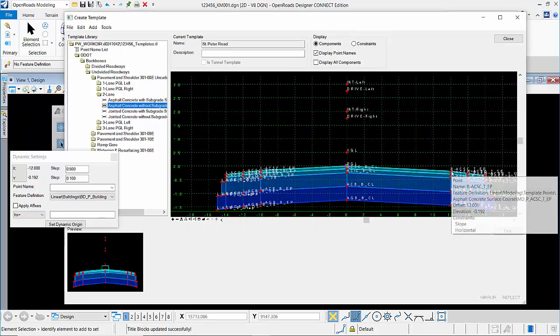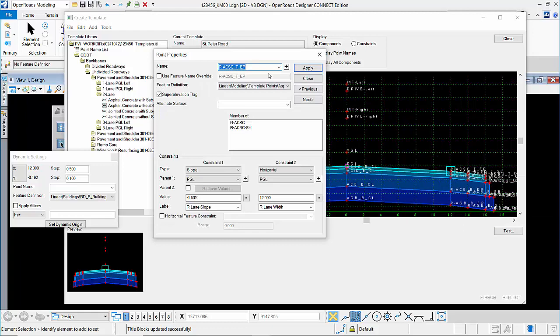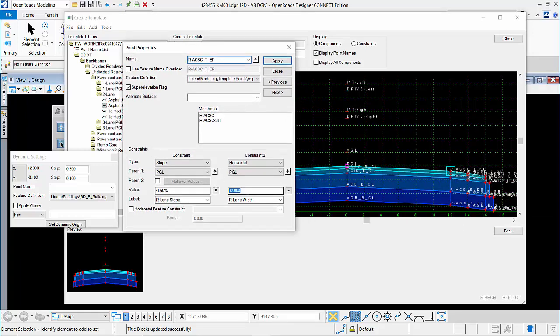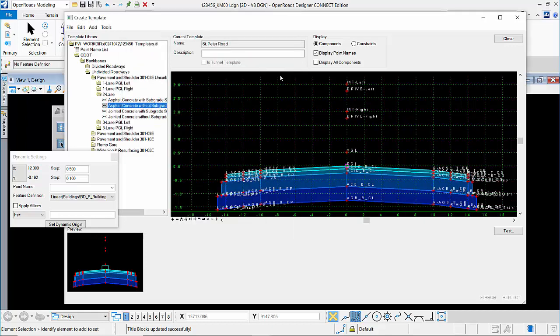I'm going to do the same thing on the right side, picking that asphalt concrete surface course top point. Change that to 10 foot. Apply that. Close that out. I'm going to add a couple end conditions to this template.